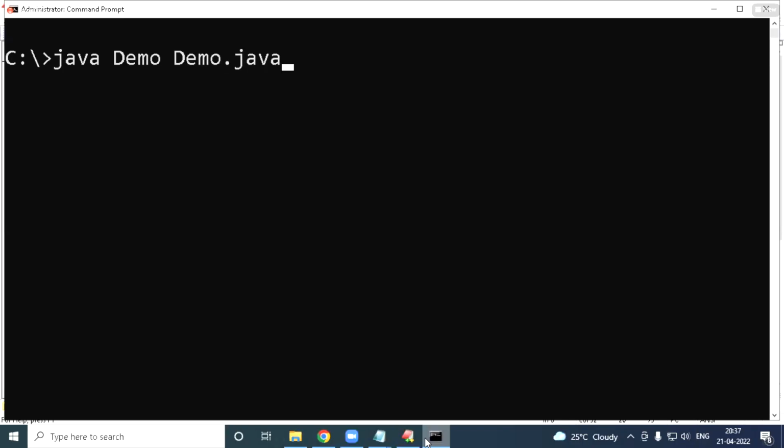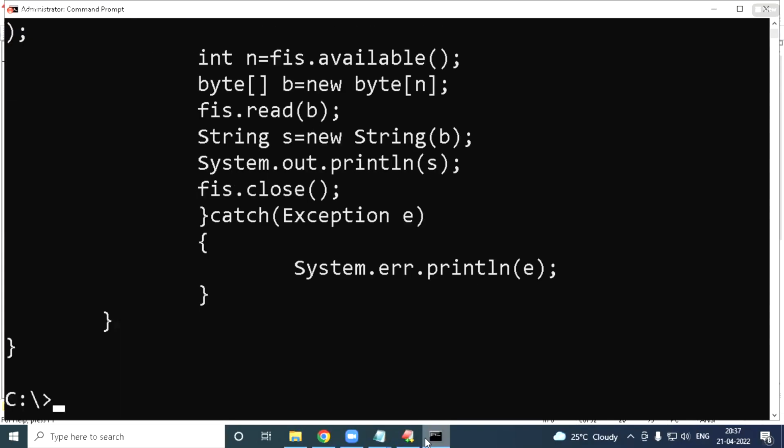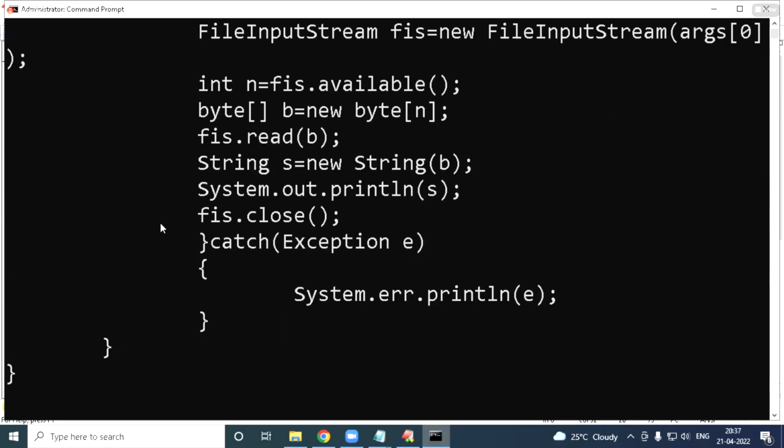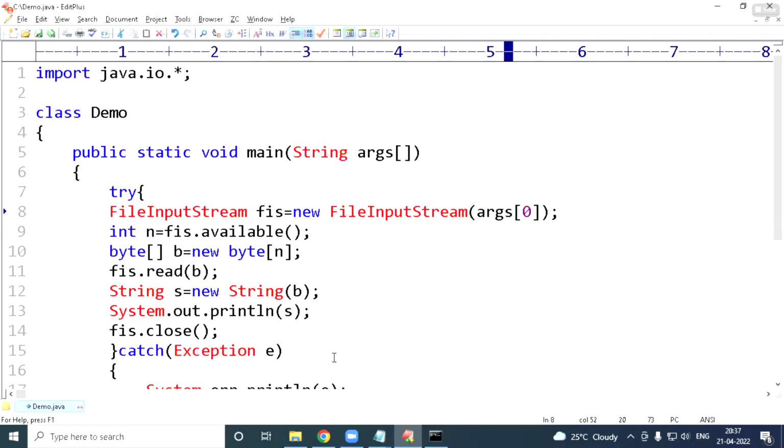What will the output be? Our program only is the output. Okay, that is only there, no? So in demo.java, what is there? This is only there. Our program only, whatever we have written, that is only output here.